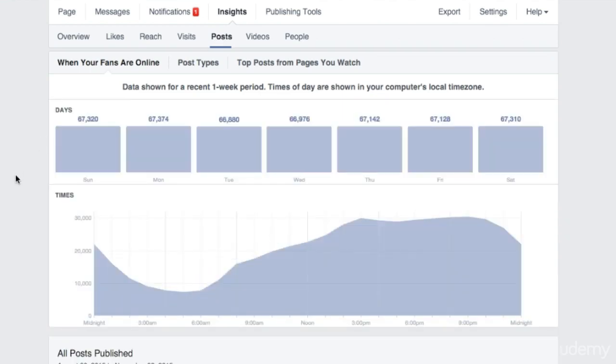The Posts section is split into three main areas. The first one here shows you how many of your fans are online at any given time during the day. This is a key information you need to include in your editorial plan. Facebook is the only social network that's going to give you this information.